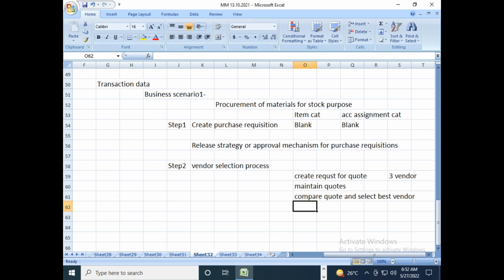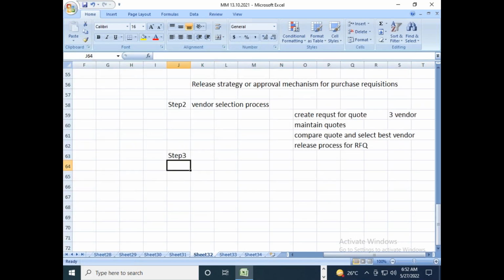Here also you can have a release process for the RFQ, the request for quotation. Then what is step number three? Step number three is, for the best selected vendor, you need to create various procurement documents, like create contract. Within contract we have a quantity contract and a value contract, so you need to create a quantity contract or value contract.